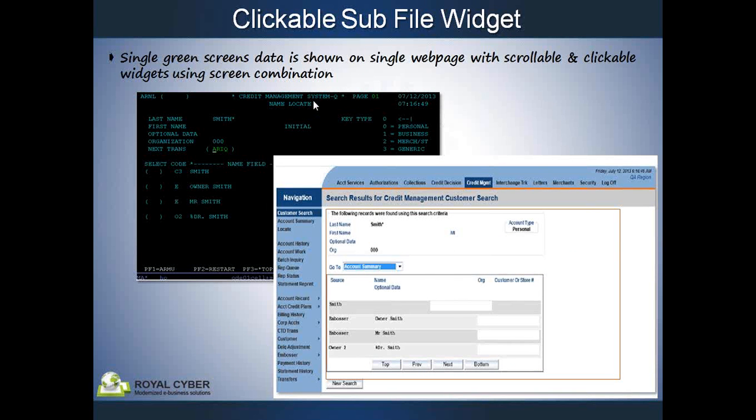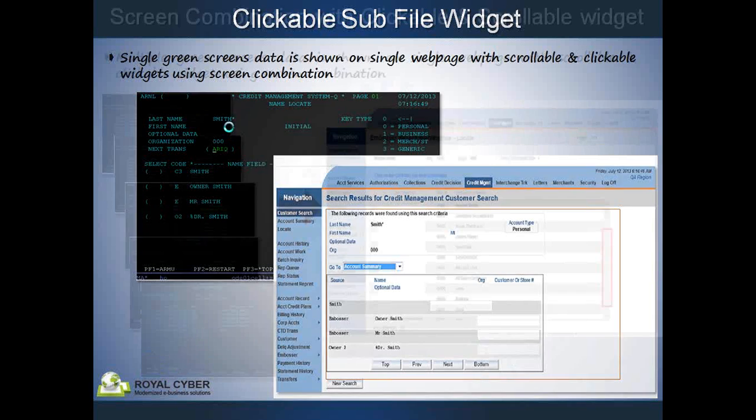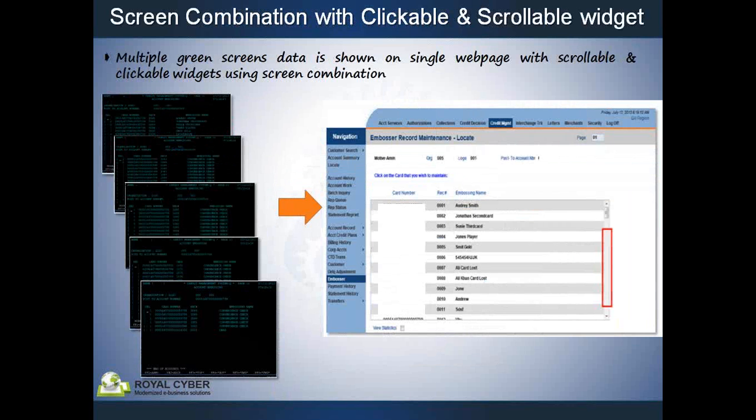So this is the clickable subfile widget. Again, this is a very trivial case. It's a one-to-one mapping of the green screen, and on top of it a modernized screen is implemented here. The system moves forward based on the record clicked by the user. So it's just a plain replica of the green screen application, but in a modernized manner.